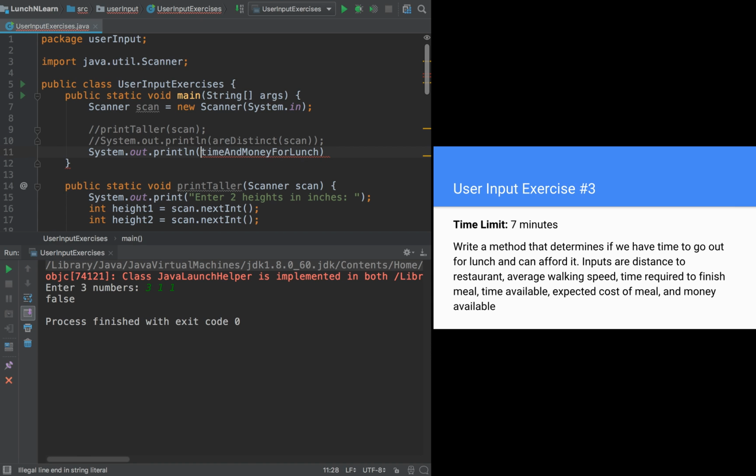You know what? Time and money for lunch scan. There we go. So let's play. Okay, so enter distance to restaurant. Let's say that the restaurant is 10 miles away. Walking speed. Let's say we walk 10 miles per hour.